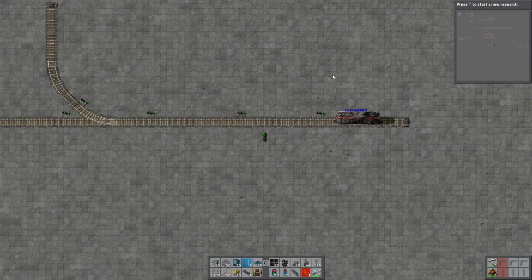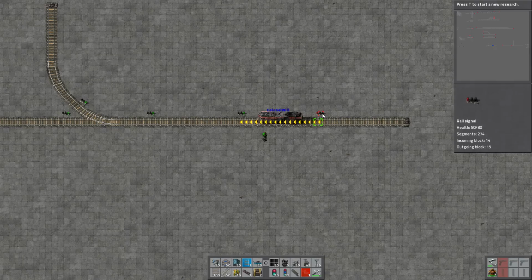And Will's going to drive forward, and what we're going to see is that this first signal is going to change. It's going to go into a red light there, and that means that that block is occupied. Now, when the trains are in automatic driving mode, no other train will be able to drive into that block because it's been occupied by another train.